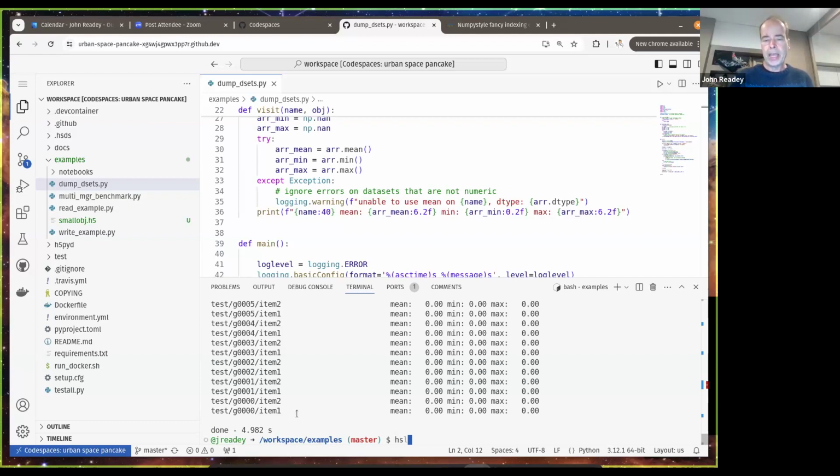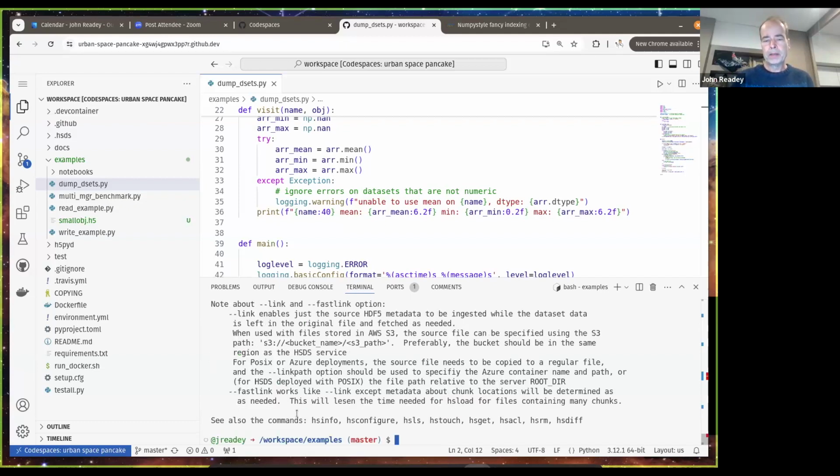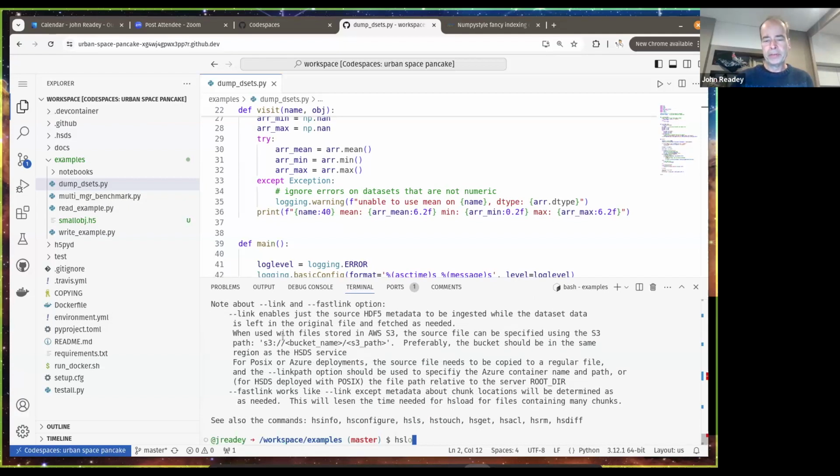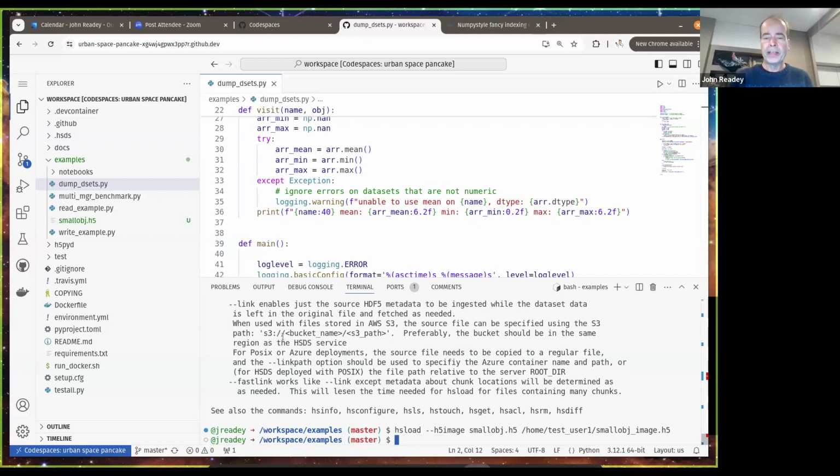And if I do hsload, there's a new option called --h5image. Let me just load it up with that option, and I'll explain how it's working. So small object h5, the home test user one, let's call it small object image.h5. Okay, so first thing notice is that the hsload was quite a bit faster than without this --h5image.